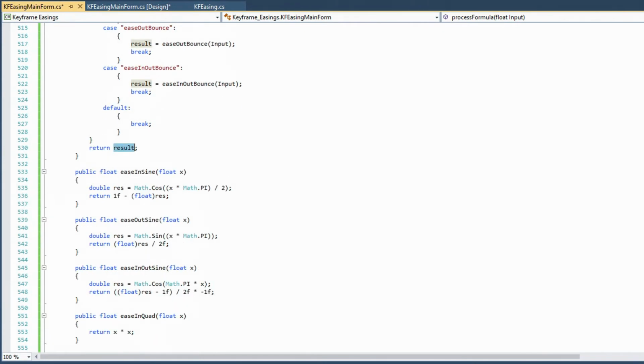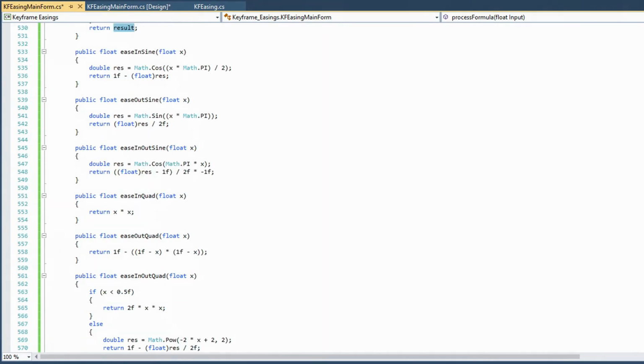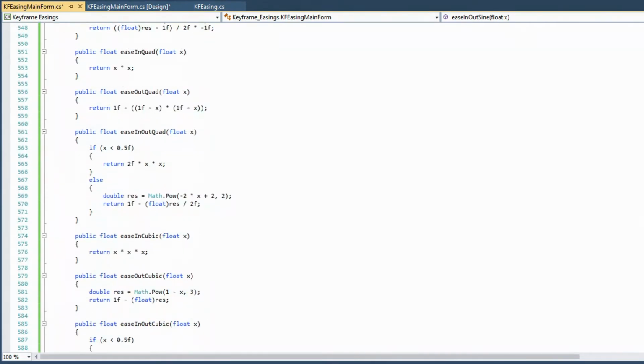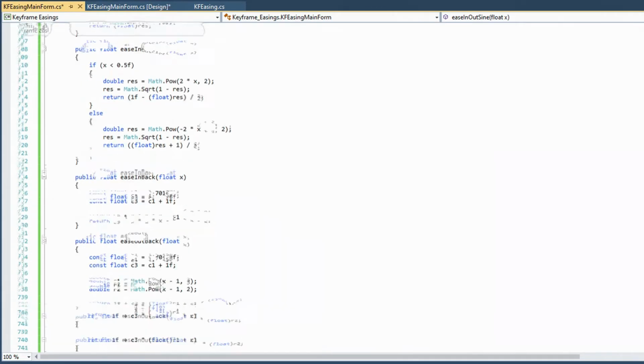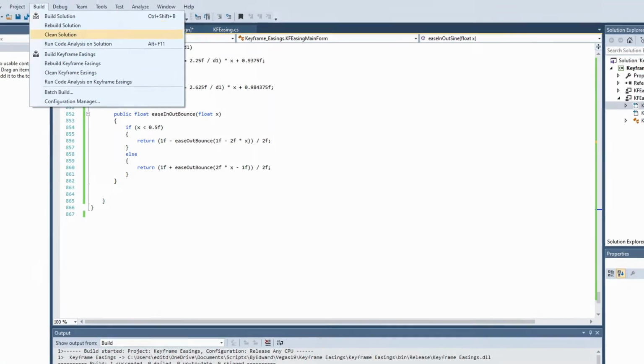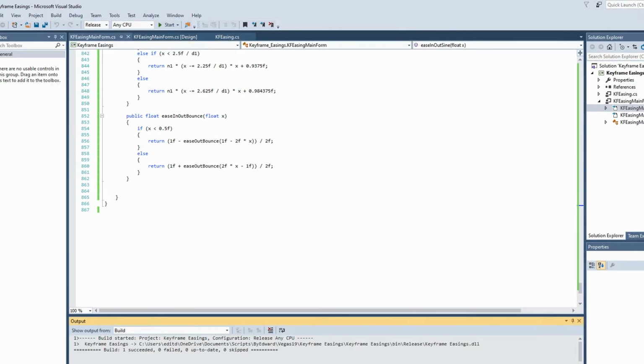And then of course we have to have a routine for each one that we are calling. So here's the ease in sign routine, the ease out sign routine, the ease in out sign routine, and so forth. We have one routine for each one that can be called. So now let's build this, and we will copy it over.